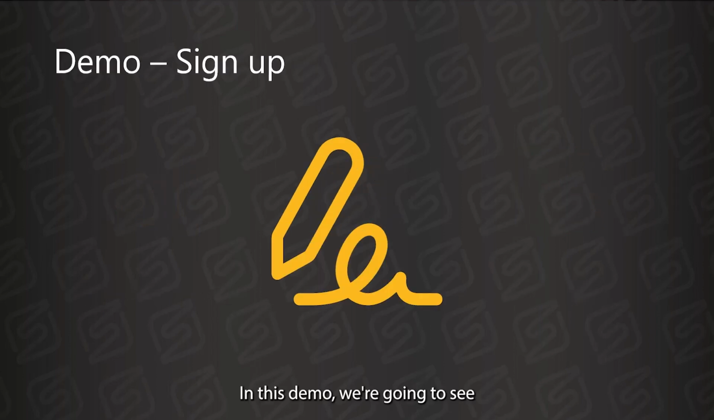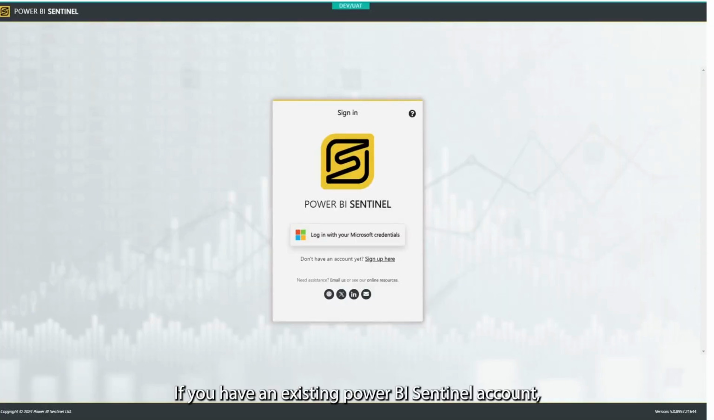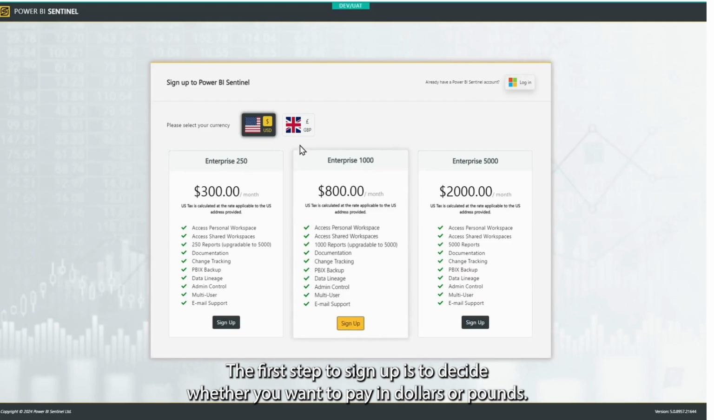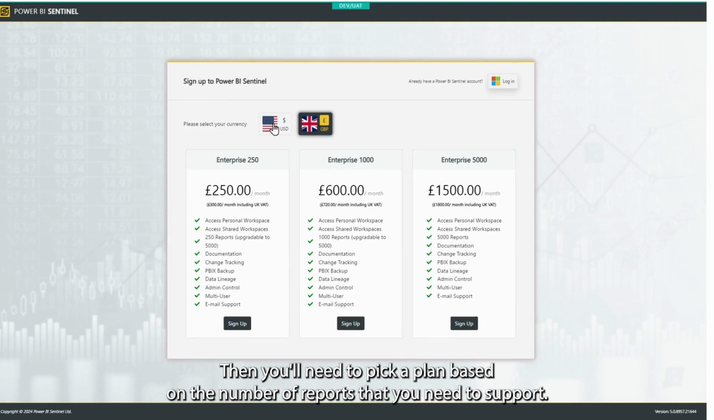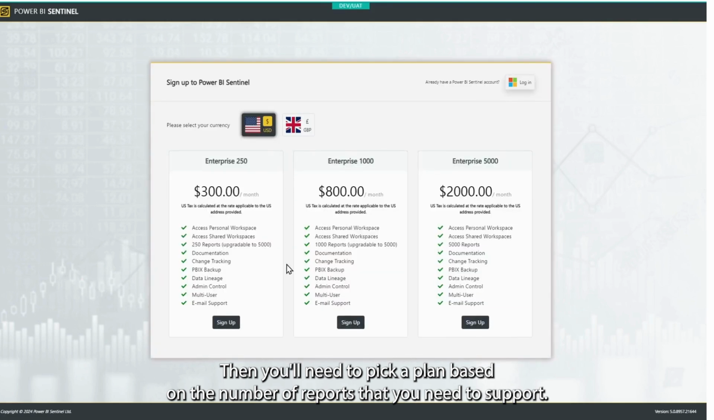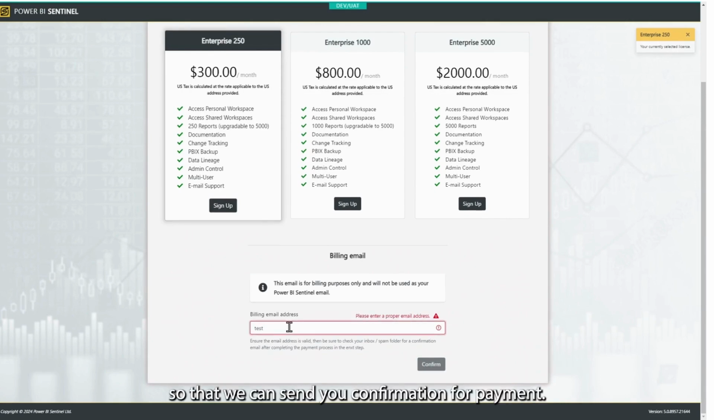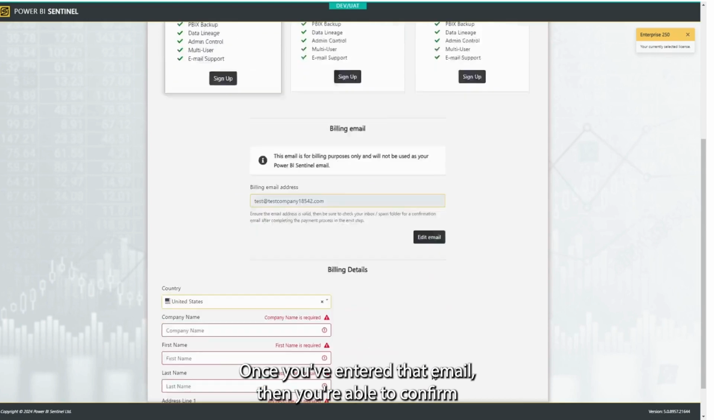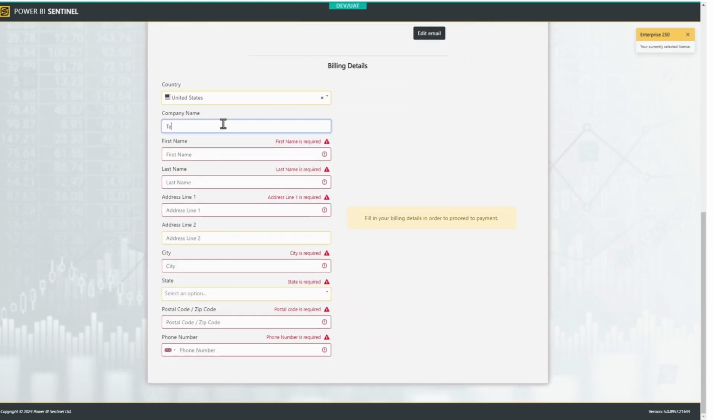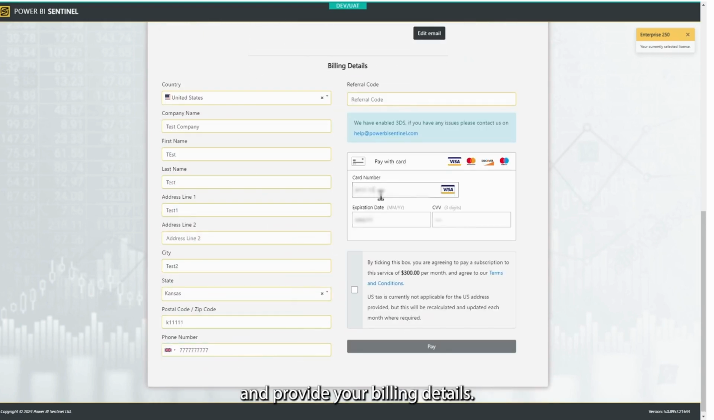In this demo, we're going to see how very quickly you can sign up for Power BI Sentinel. If you have an existing Power BI Sentinel account, then you can log in with your Microsoft credentials. Otherwise, you can sign up. The first step to sign up is to decide whether you want to pay in dollars or pounds. Then you'll need to pick a plan based on the number of reports that you need to support. Once you've picked a plan, we're going to need a billing email so that we can send you confirmation for payment. Once you've entered that email, then you're able to confirm and provide your billing details.